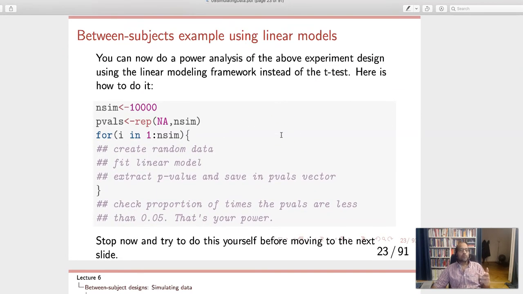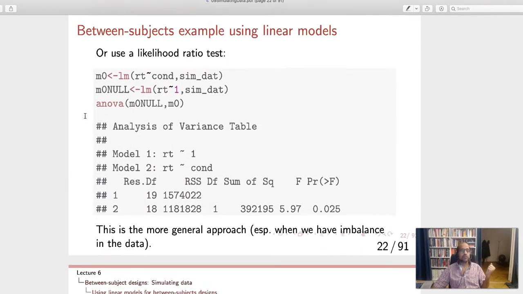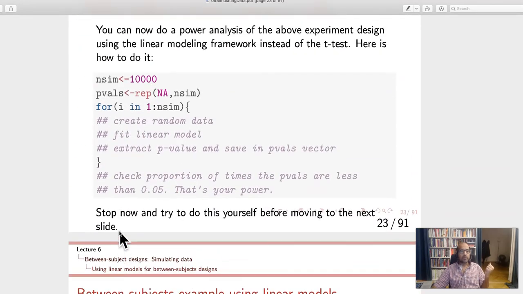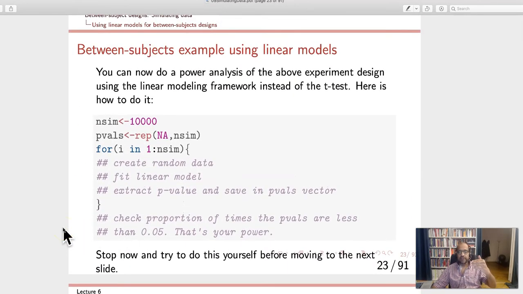But now I'm going to show you how to do a power analysis. The way you would do the power analysis is that you're going to do a certain number of simulations. So let's say 10,000, a large number of simulations just because I can. I'm going to generate simulated data each time, each of these 10,000 times, fit a linear model to that simulated data, extract the p-value like I just showed you, and save it in a vector.